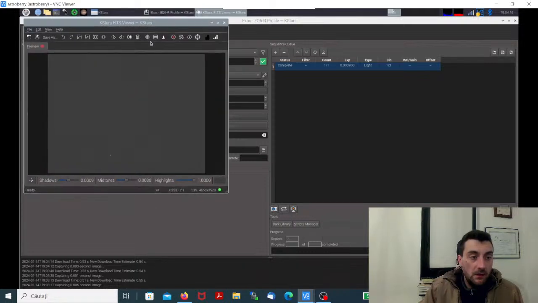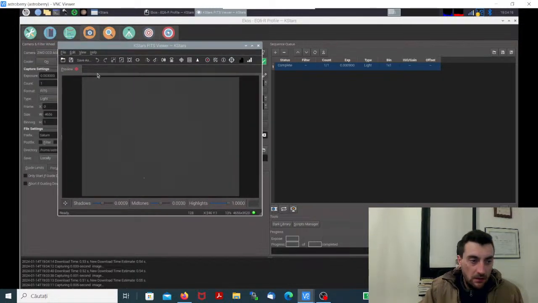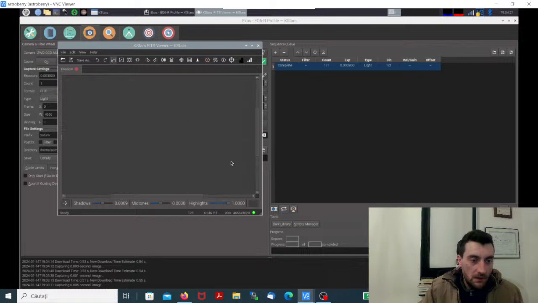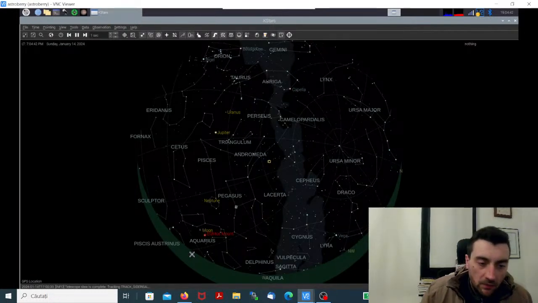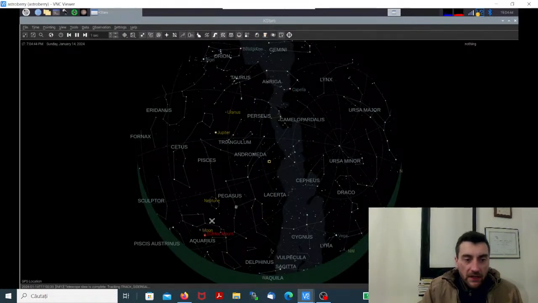And let's see. So this is Saturn again. Let's see. No, it's not bad. All right. So we did have a quick look at Saturn just for testing purposes.